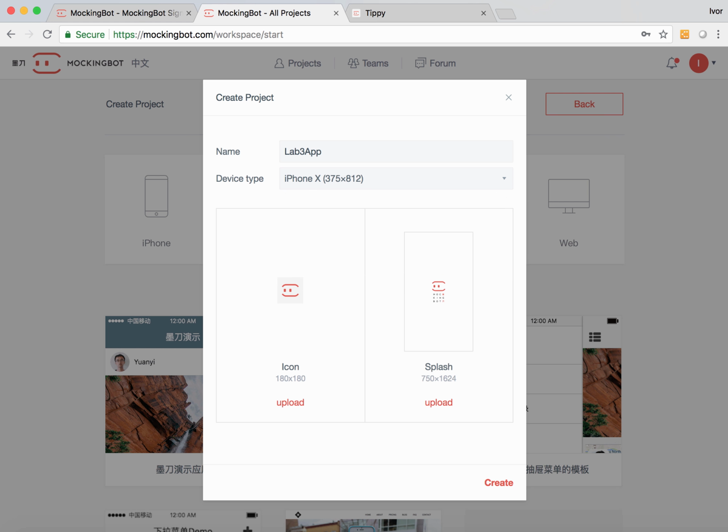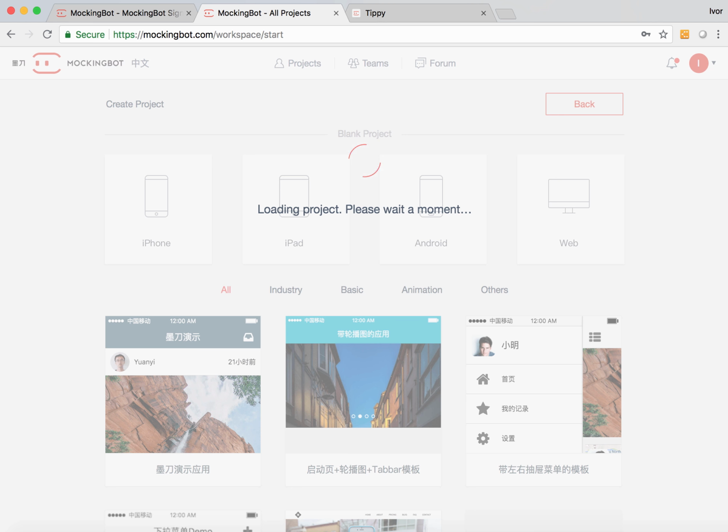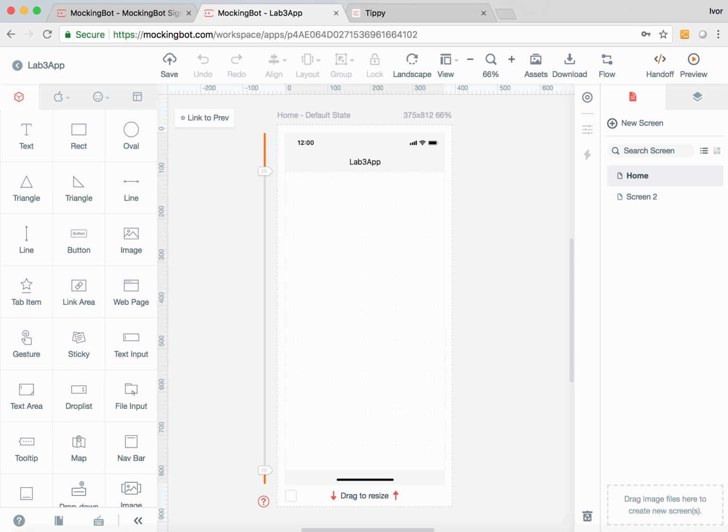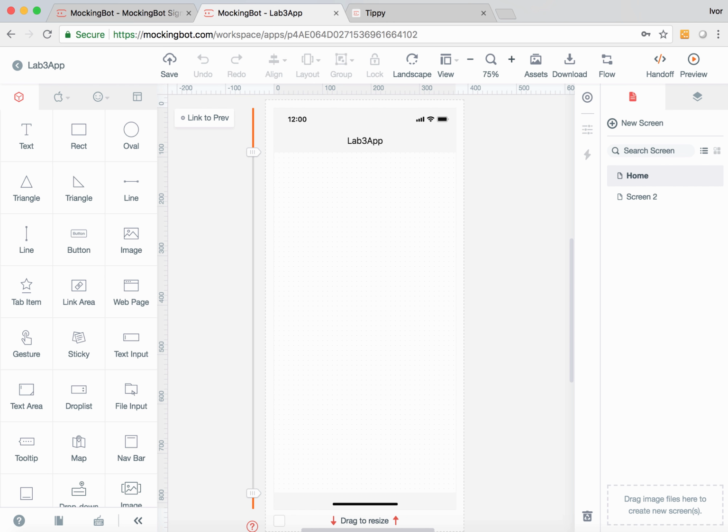If you have an icon for your app, you can actually upload it here. A splash screen is the first screen you see before the app actually loads. You can add your own image. We're not going to publish this app anywhere, so it's fine to just name it, set the device type, and click on Create. It'll take a couple seconds, and then you should be able to see something that looks like this. The first screen in my app, let me make this a little bit larger so we can see it.